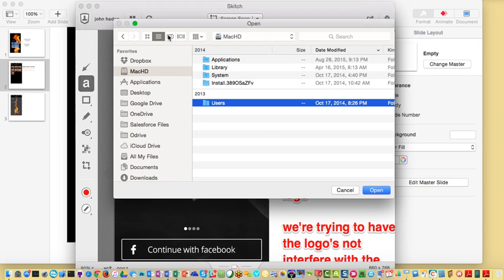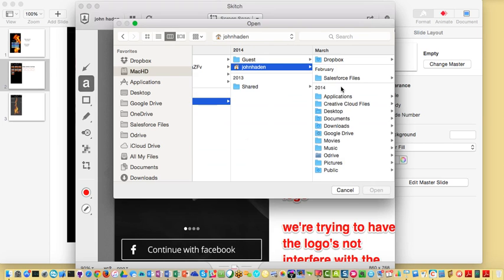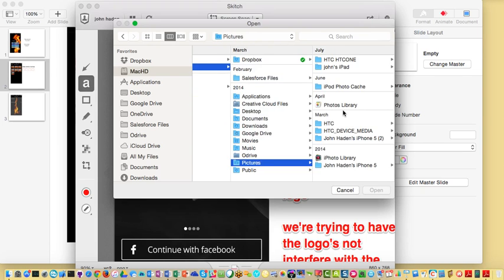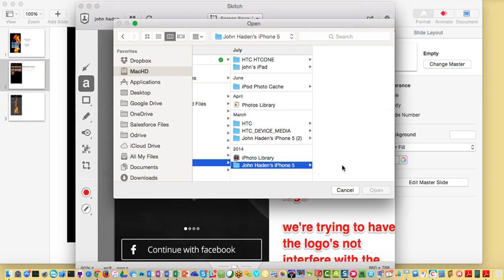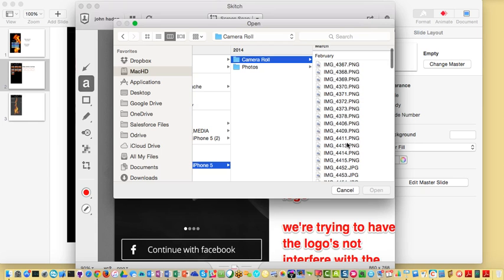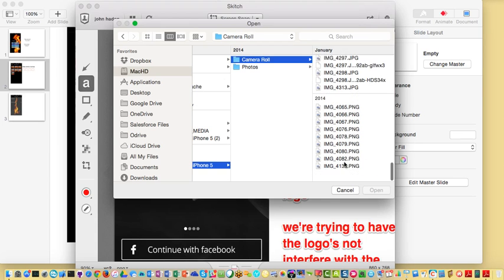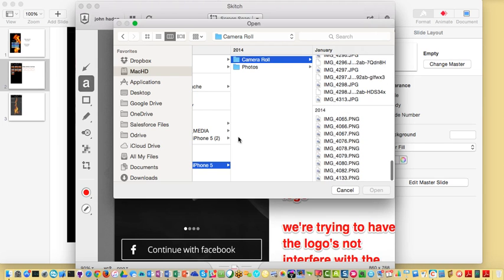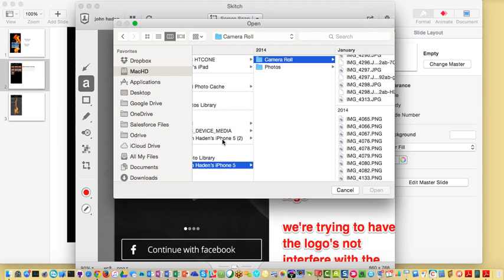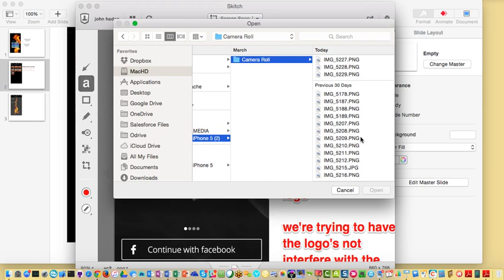users. Let's go users, pictures, from the iPhone 5, camera roll. Oops, that's 20. Well, let's hope they're on here. Let's see. Oh, they're not. It was the wrong iPhone. Okay, I have another iPhone here. Camera roll. Yeah, these are them.